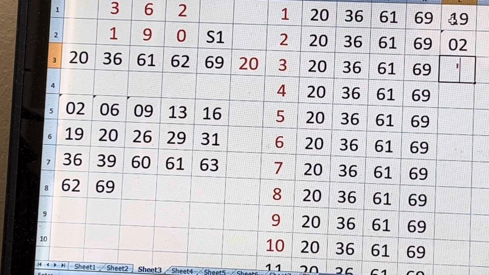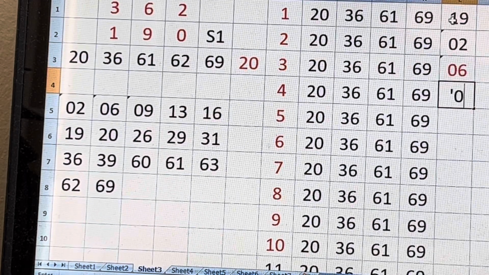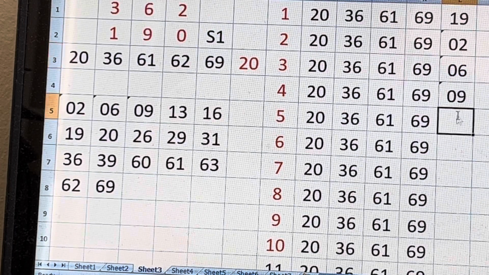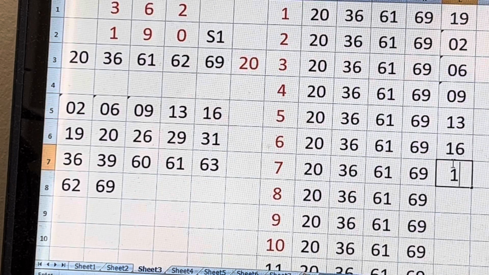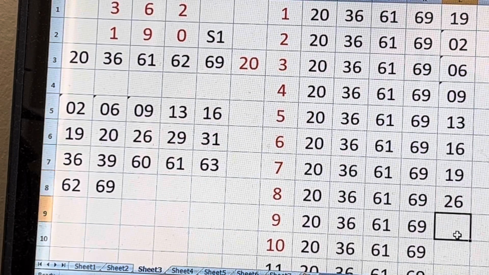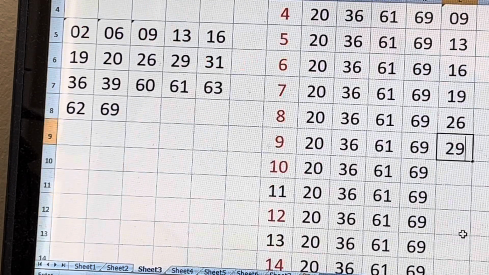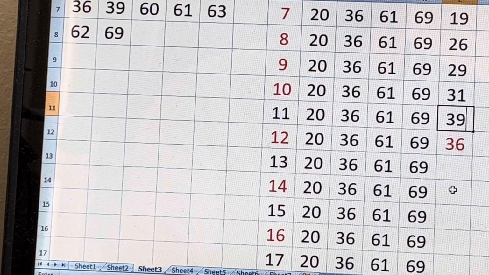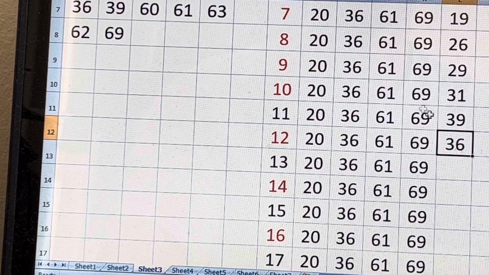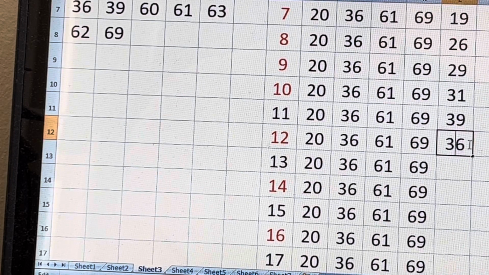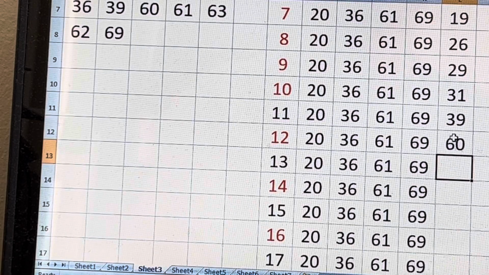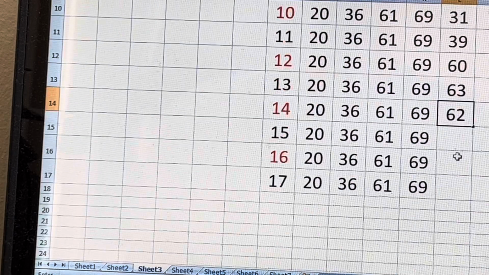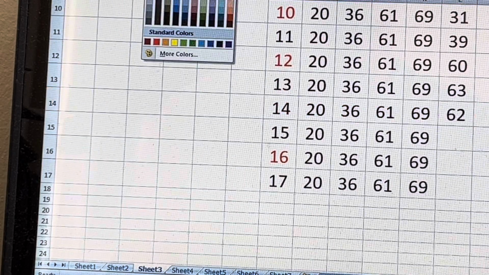So I have 02, 06, 09, I have 13, I have 16, I have 19, I have 26, I have 29, I have 31, I have 36, I have 39. I can't use 36, I have 60, I have 63, I have 62. So where's your winning combination? Line number 14 is your winning combination.